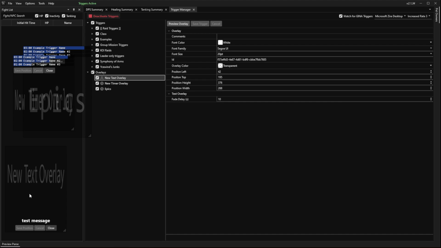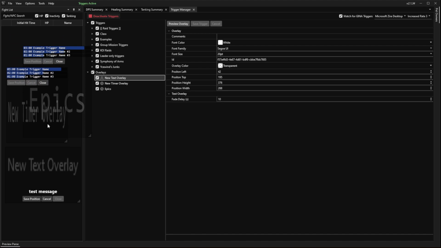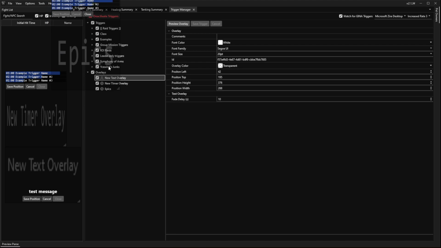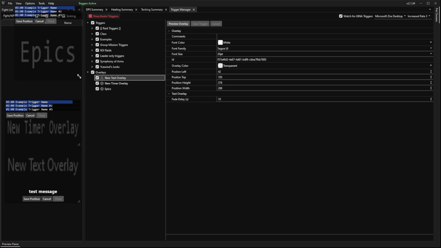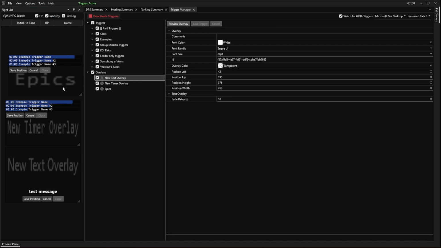I want my text one at the bottom. Move it down there and resize it. I want my normal timer overlay here in the middle. I'll resize that and fit it in there. And then my epics overlay, I'm going to resize that as well and fit it in there.